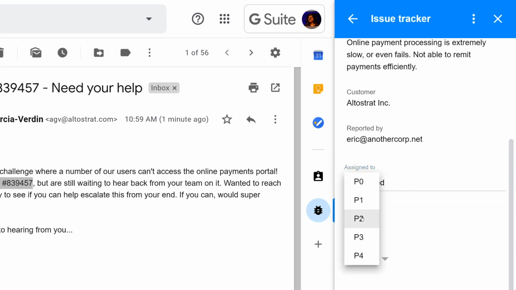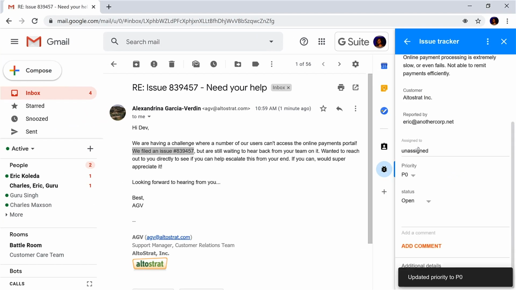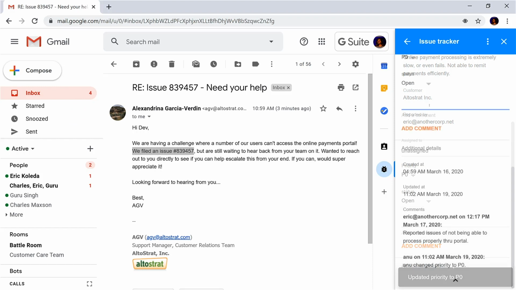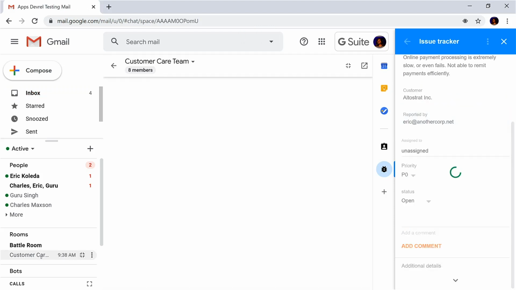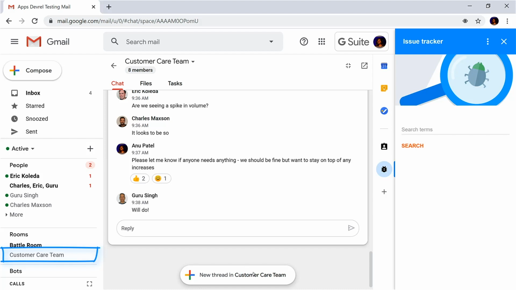In order to get this back on track, Anu takes action to escalate the issue and receive immediate attention by changing its priority to a critical P0 right within the add-on. Anu can also add an explanation of the changes in a custom comment. Now, she needs to assign someone to cover the issue.